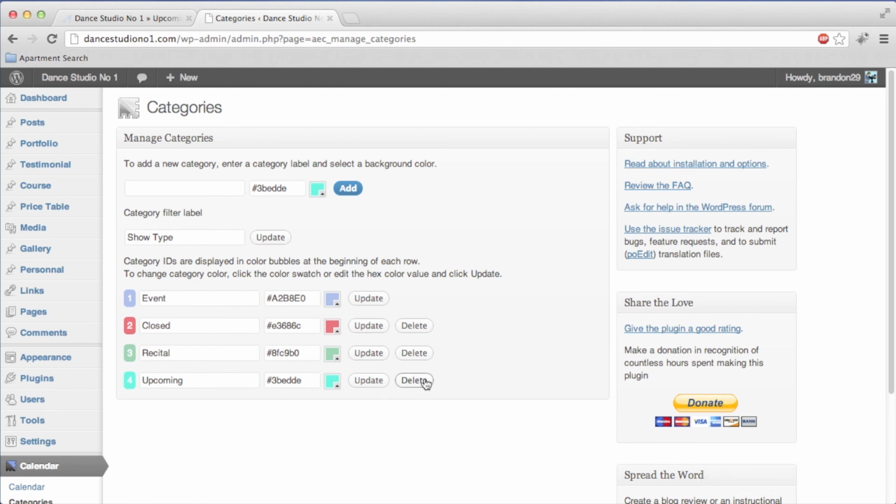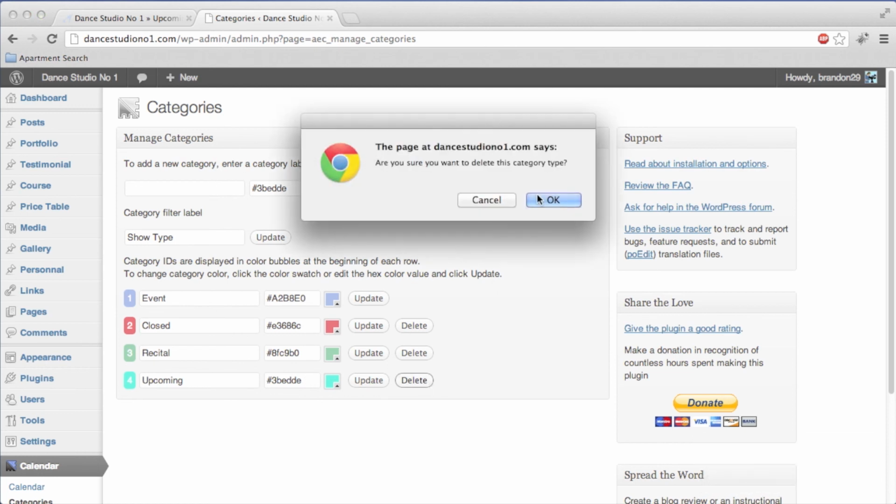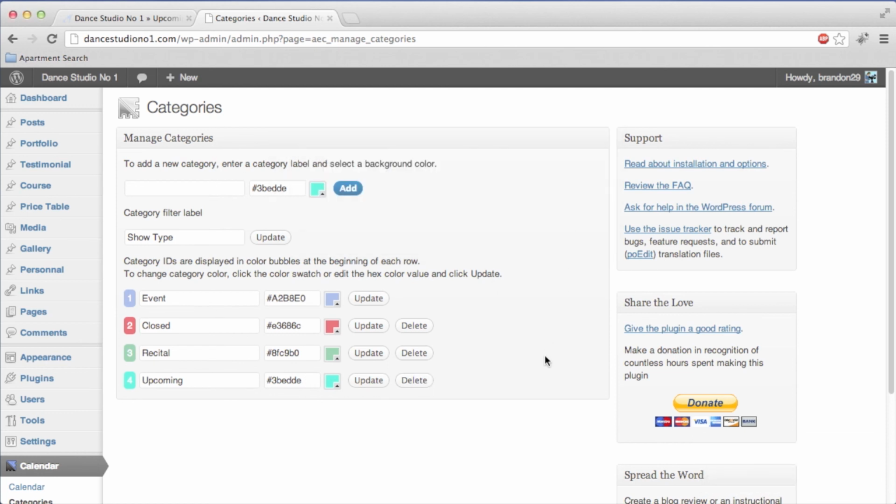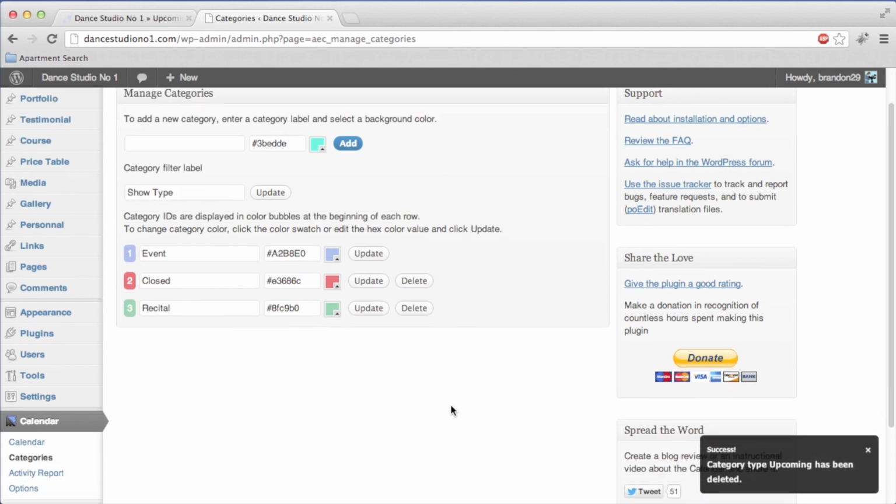If you want to delete a category, it's as easy as clicking delete. And that's how you do that. So that's everything you need to know about calendars.